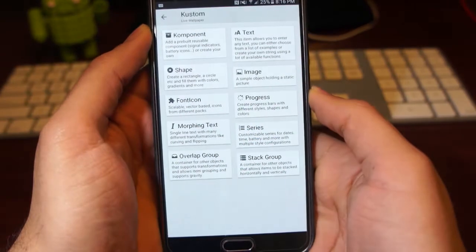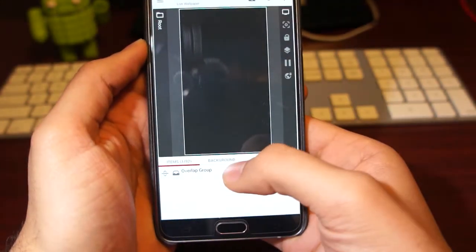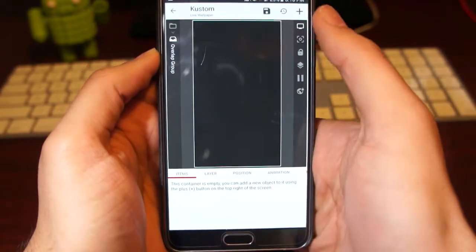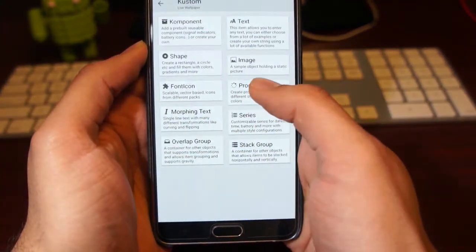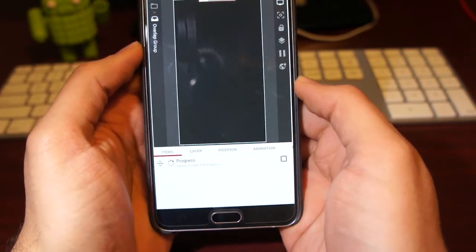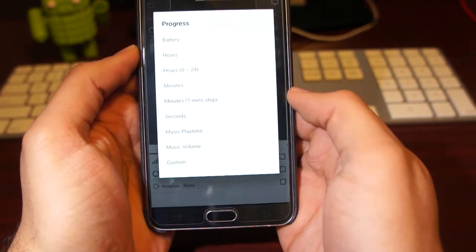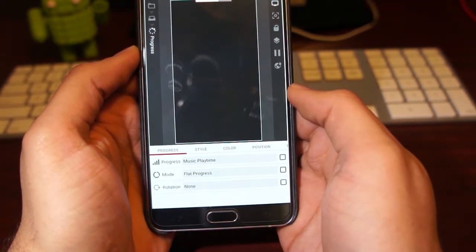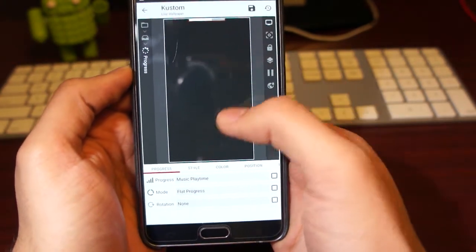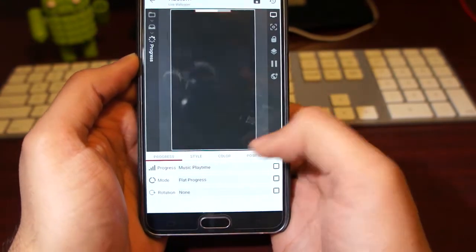Now we're gonna add in an overlap group over here. Now in this overlap group, we're gonna have one progress bar, and this progress bar can show the battery or the music. So for our purposes, we're gonna show music. And that's pretty much it. So as you can see, the progress bar shows the music playtime.